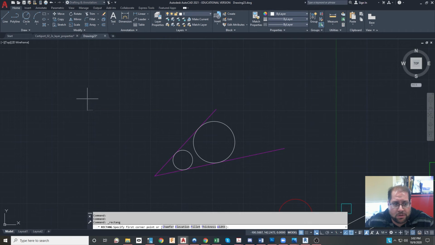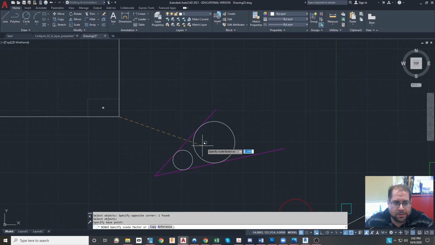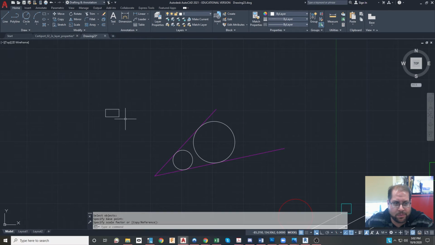So if I just draw a random rectangle here, and then I want to scale it not from its center point, but maybe from one side over here, it's going to grow and shrink from that reference point. And of course, that reference point does not have to be on the object. It could be anywhere. That's the scale command.